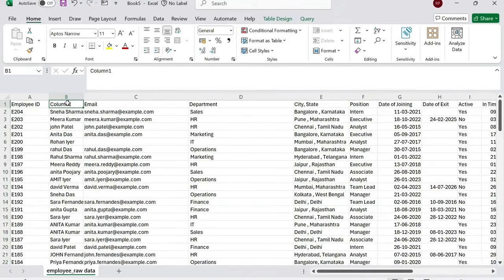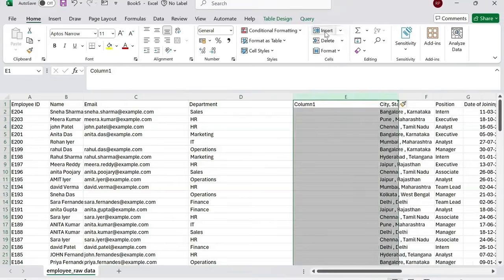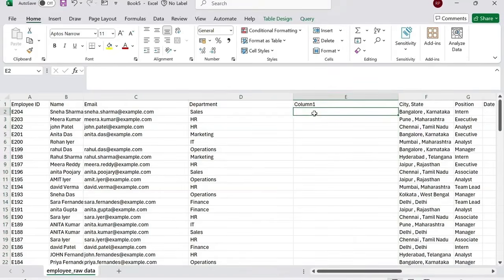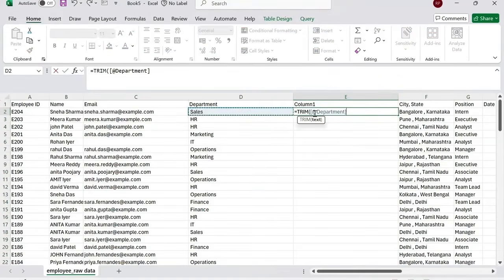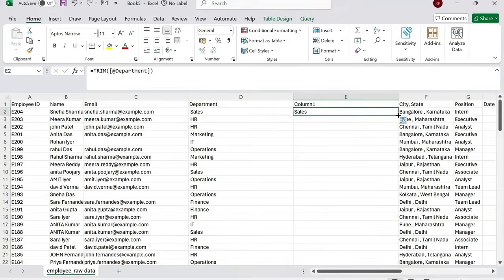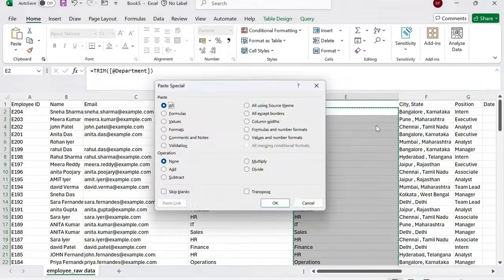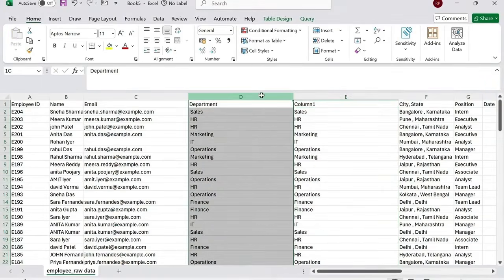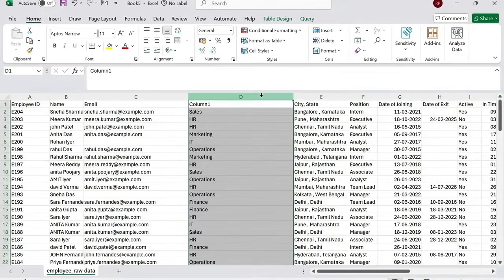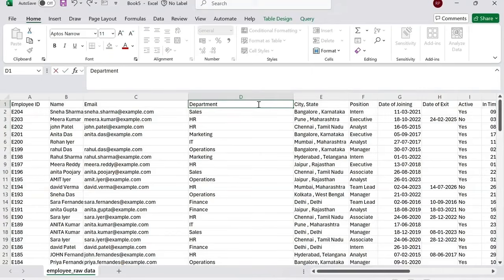Similarly, we'll do the same thing for department as well. We'll insert a new column, use trim function, paste special, delete the previous one, and rename the new column. So we have gotten rid of all the extra spaces which was there at the beginning of the text in the department column as well.